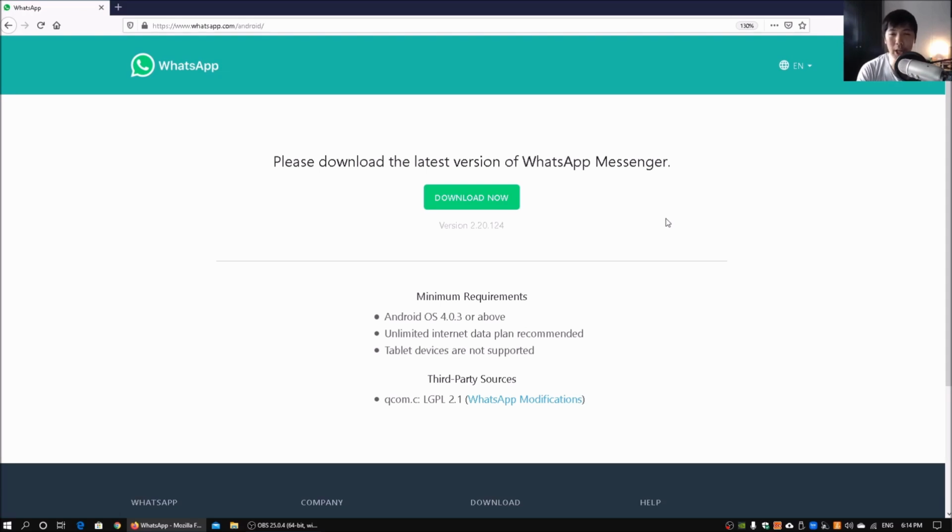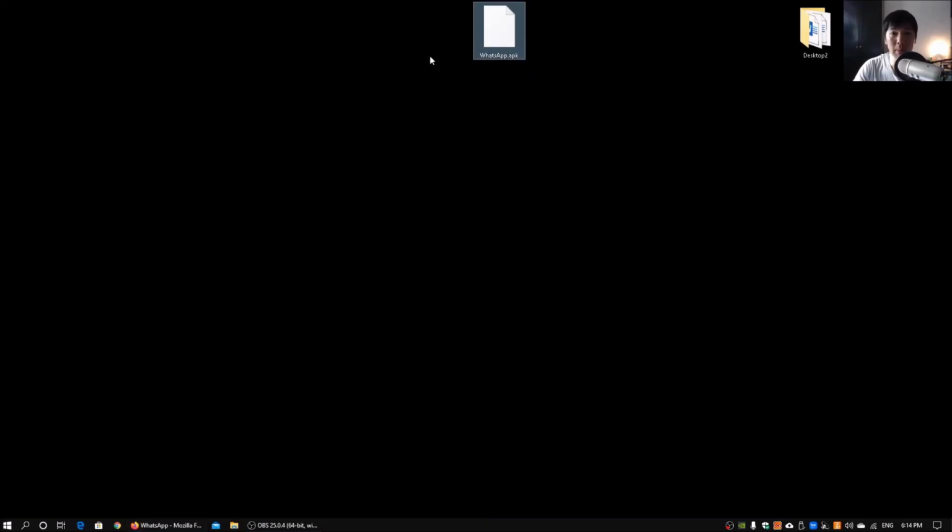So right here we got an APK file of WhatsApp Messenger. So you can go ahead and download it on any of these sites. So once I have downloaded it, I could actually see it on my desktop. So I save it into the desktop.